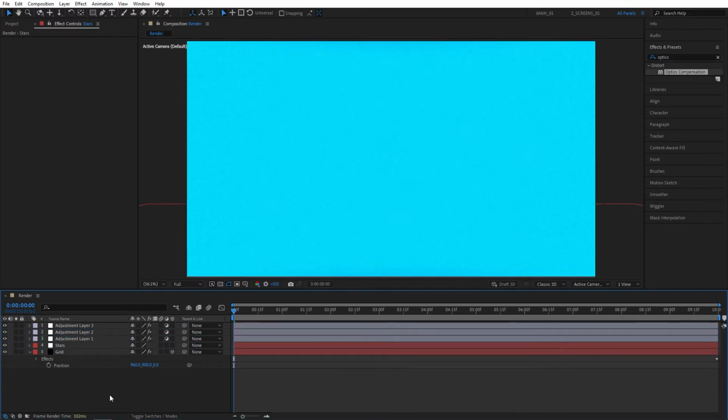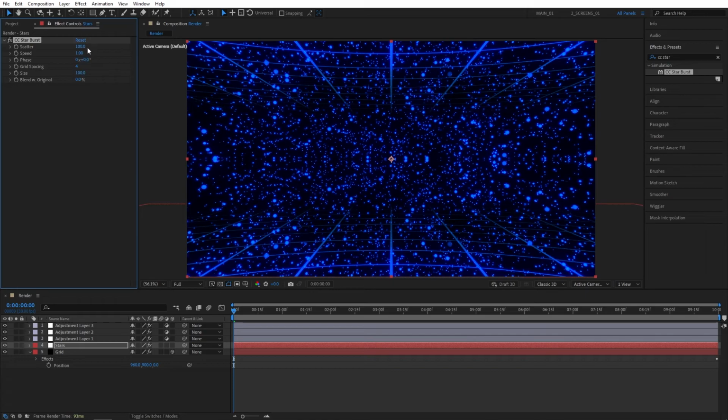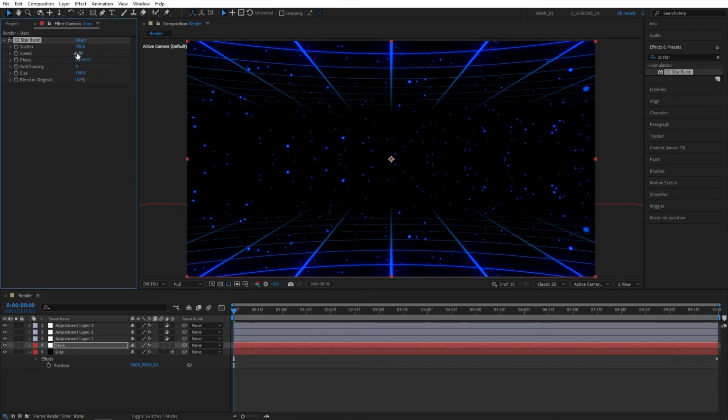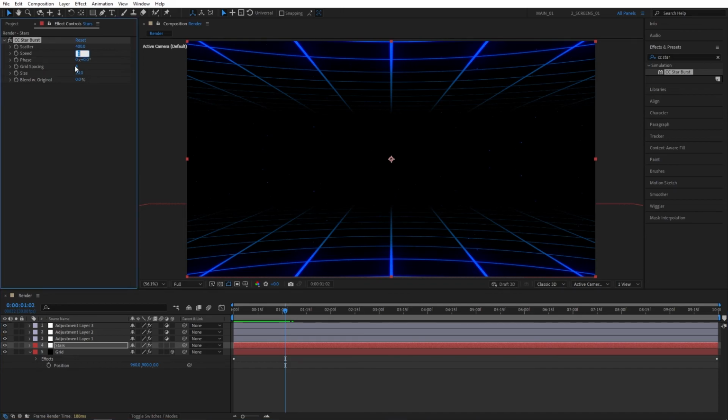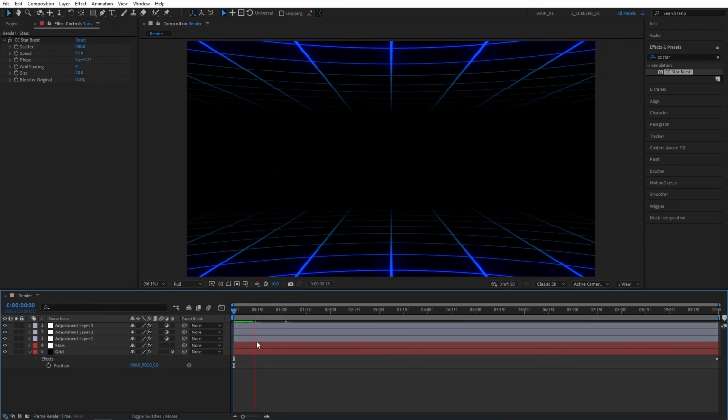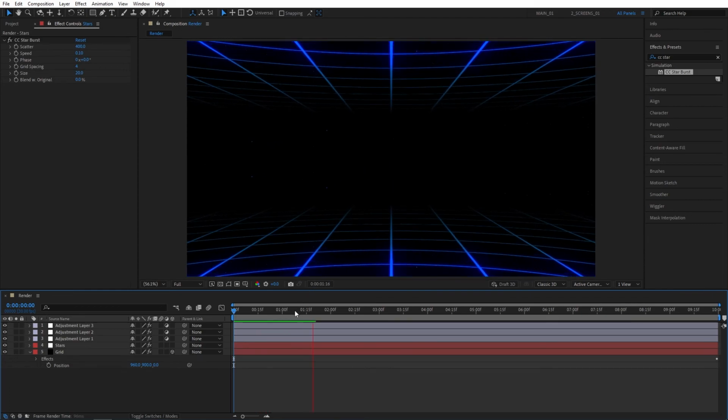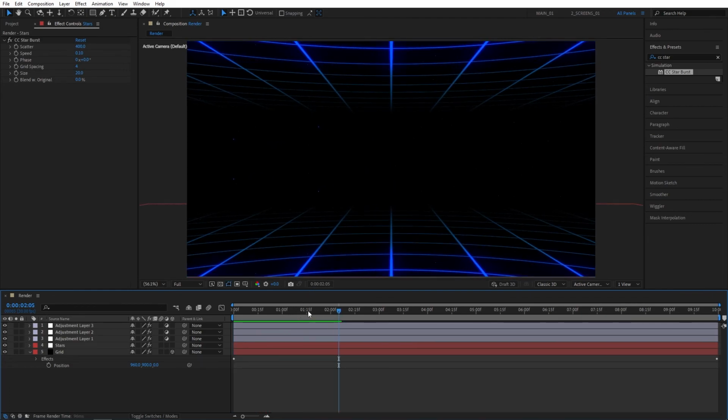Then go to the Effects and Presets window and search for CC Star Burst, add it to the Stars solid layer. Then head over to the Effect Controls, set Scatter to 400, Speed to 0.1, leave Grid Spacing at 4 and Size to 20. And make sure you set the Speed to 0.1, otherwise particles will flow really quickly. And by setting them to 0.1, you can see how slowly they flow. And at this point, you can add text or anything of your choice to the composition.